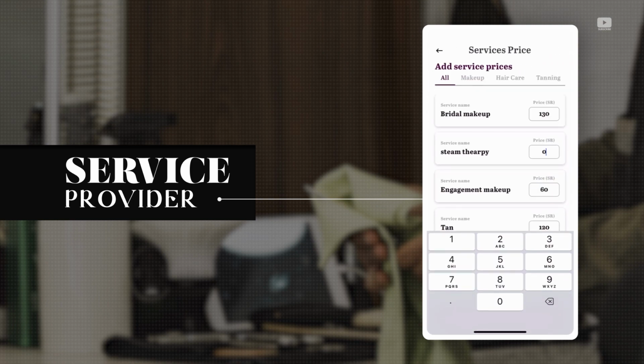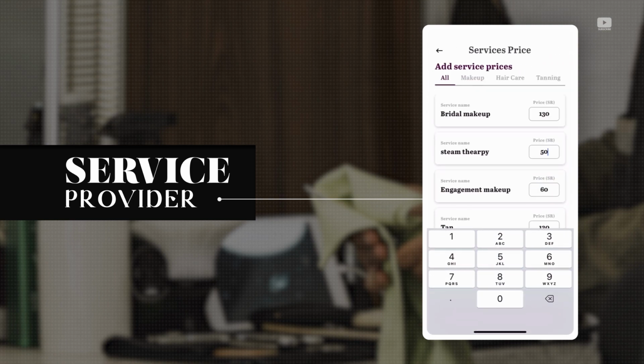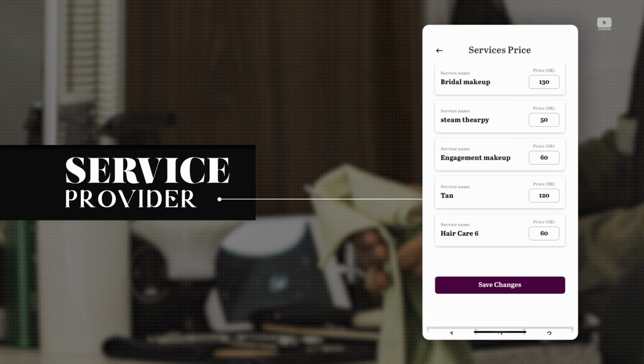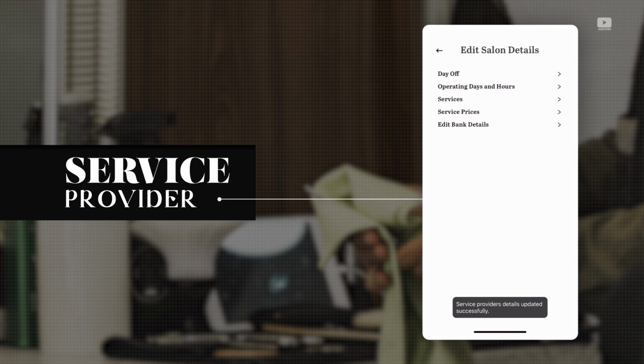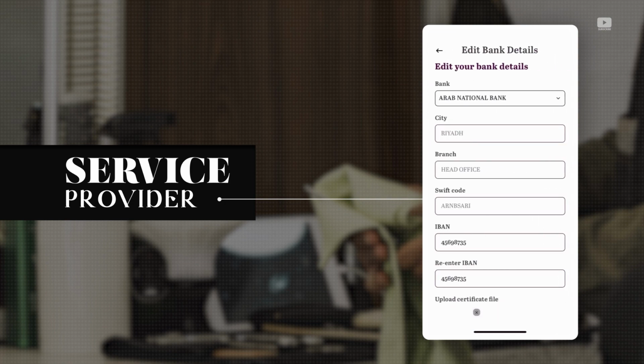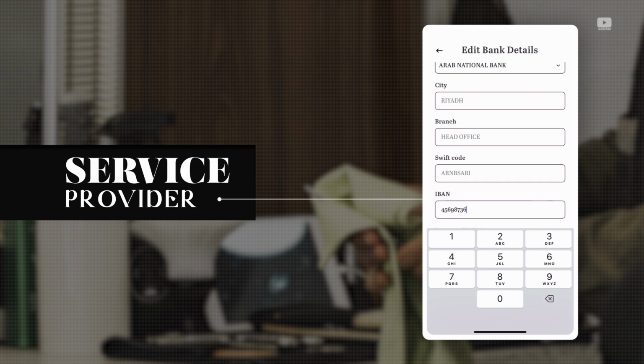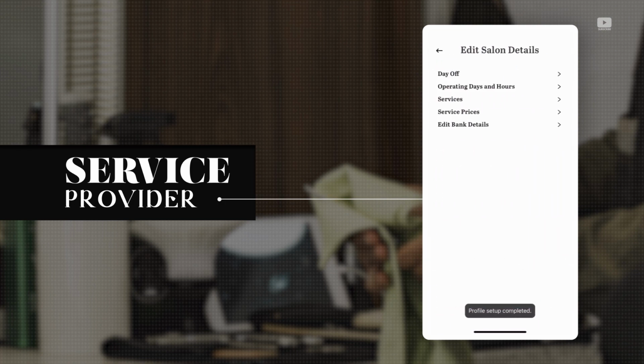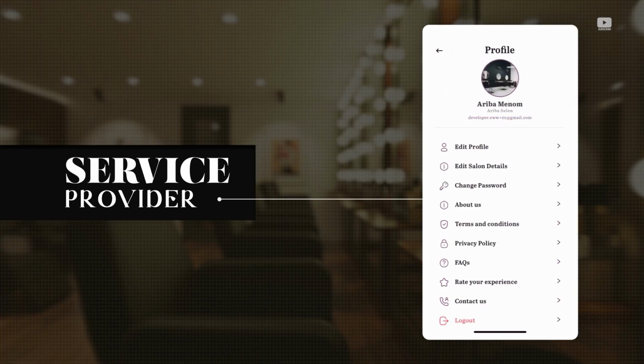Service prices can also be changed. So in order to change the fee, the service provider can simply change the amount from here. Bank details can also be changed. Profile setup completed. So this is how the service provider can manage his or her profile and make any kind of modifications he or she wants to.